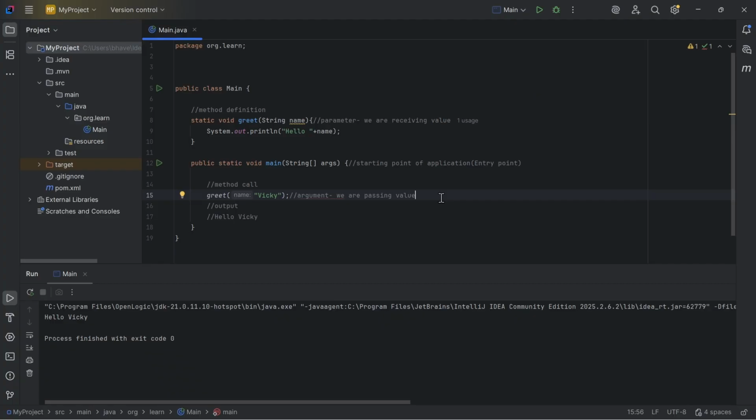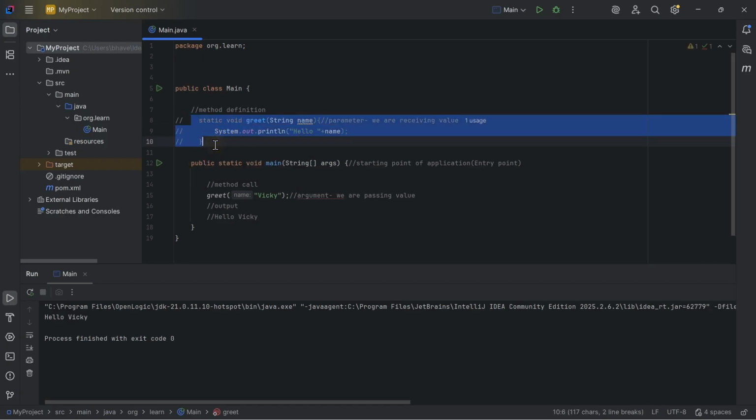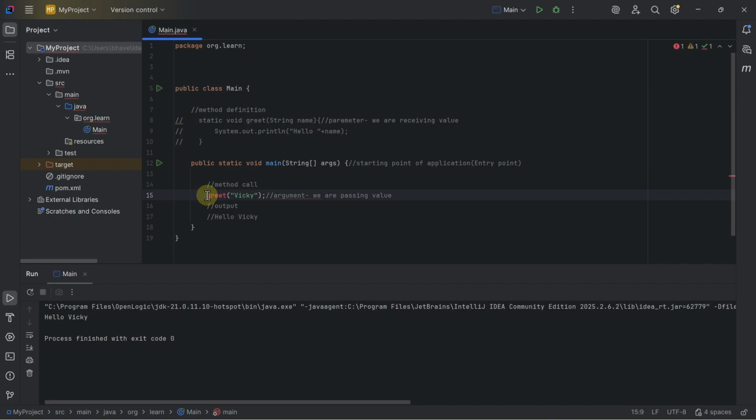So in the method definition, what is void? Void is the return type. And greet is the method name. String is the data type. And name is the variable name. So this is the method definition. Let's take one more example. We'll have better clarity.